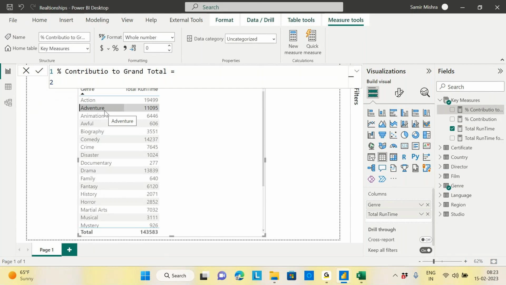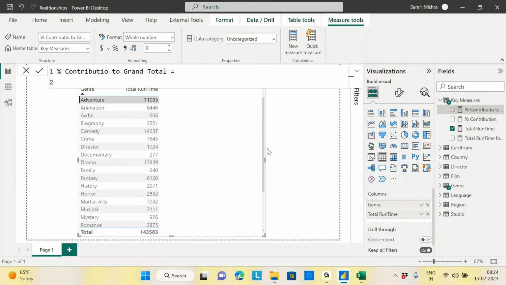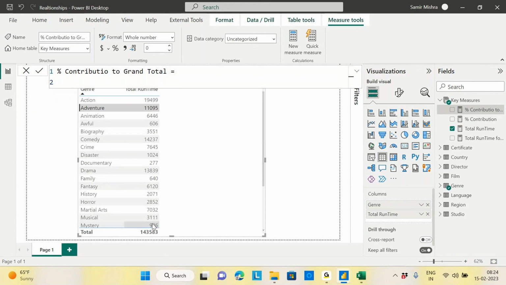All genres means all of these: action, adventure, animation. How many do we have? Total 24 genres. All means all 24 genres, so it will be the grand total only, right? If you are considering all the genres, it will be the grand total only. Got the point? Everybody is clear on this? Then I can write the formula there.